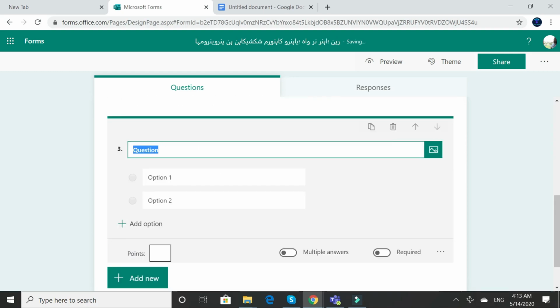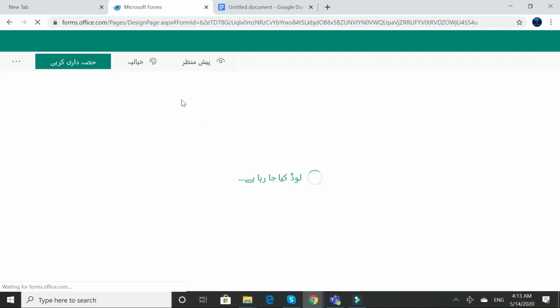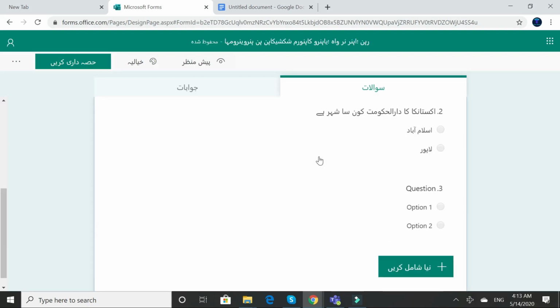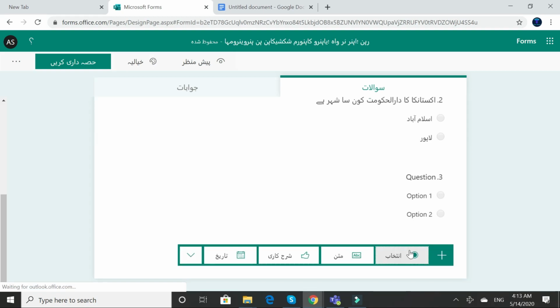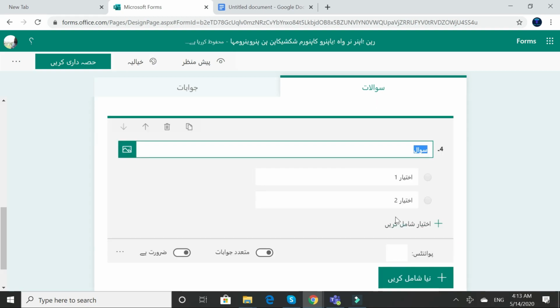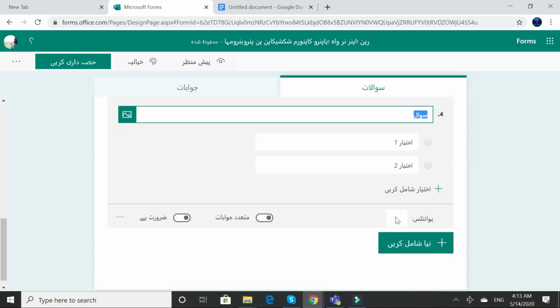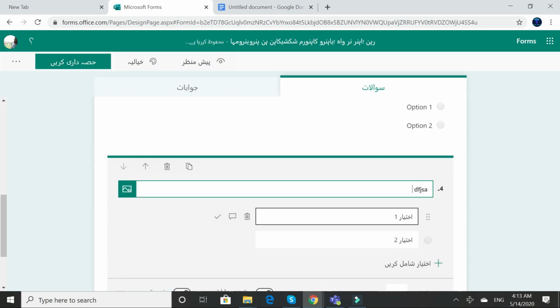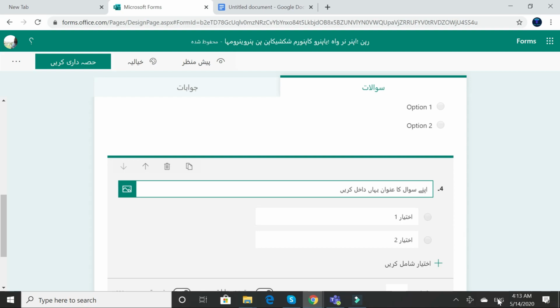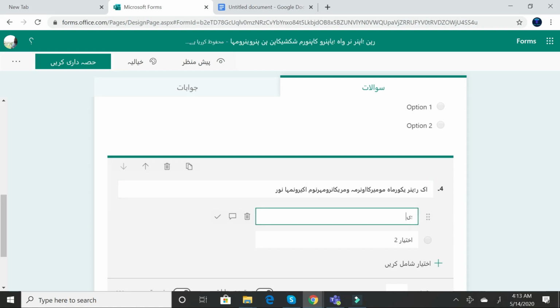Add choice. I'm going to refresh it. Now you can see this whole page is in Urdu. Now you can type your questions over here. Sorry, first select the language from the bottom, Urdu, and type your Urdu quiz, or you can do it in the assignments as well.